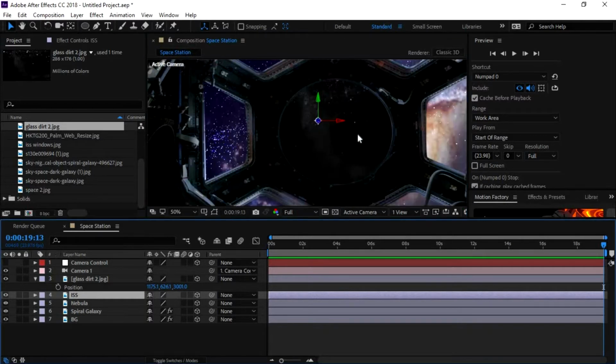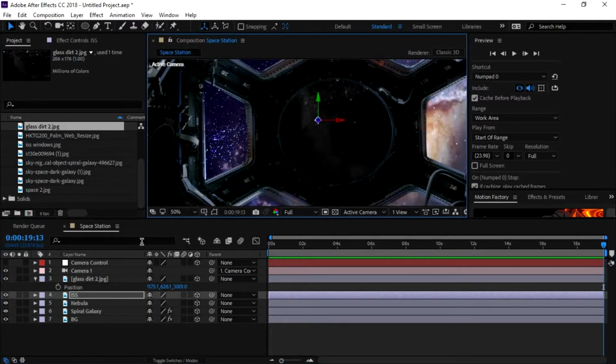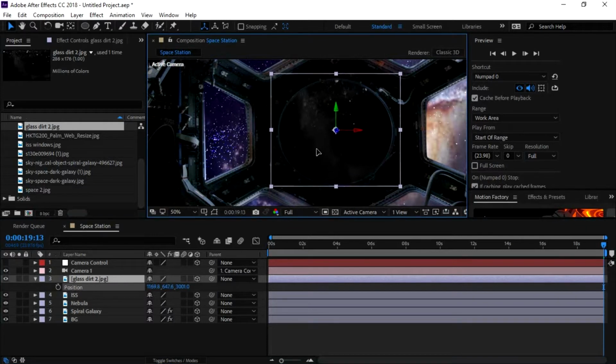And we're going to shut off this camera controls, move this around, hit the glass dirt, move it to a point that you kind of like.